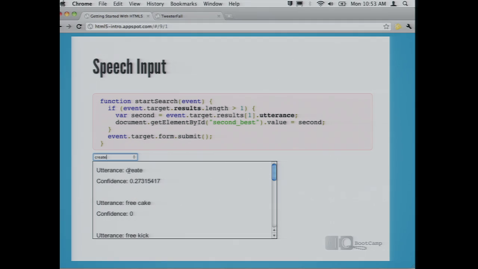The system understood that I said create, and the confidence for that was 0.2, so the confidence wasn't very high. If I try to pronounce it better, let's see. Free cake. So now it gets free cake with a confidence of 0.8. Still, we have a list of all the other guesses, like free games, free skate, and so on. But the confidence wasn't very high for that.